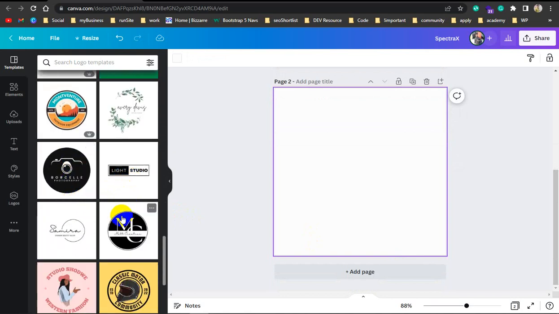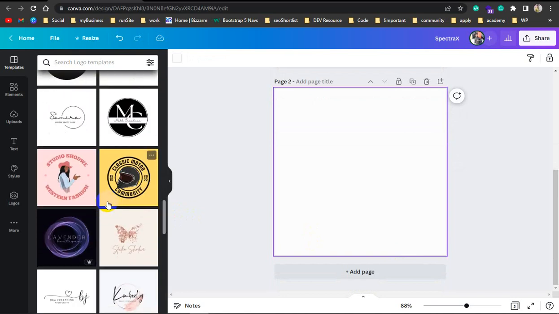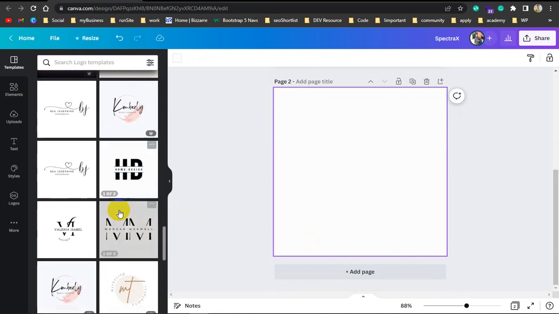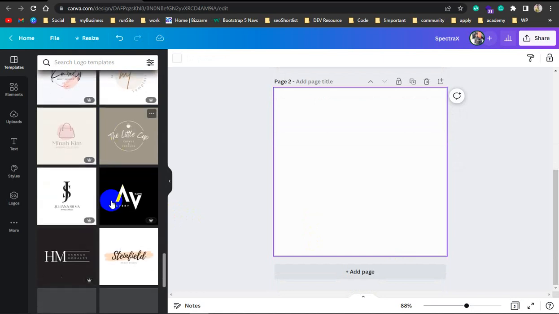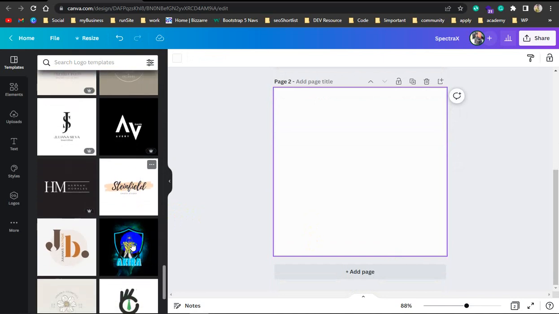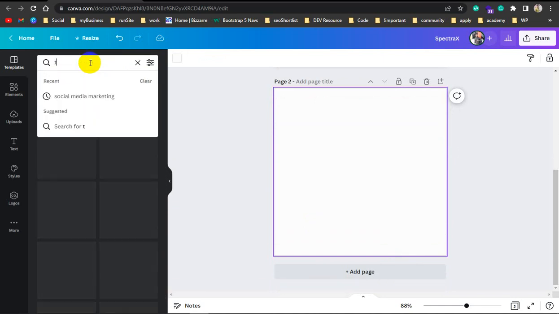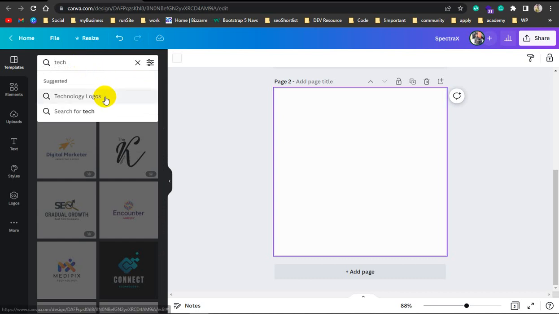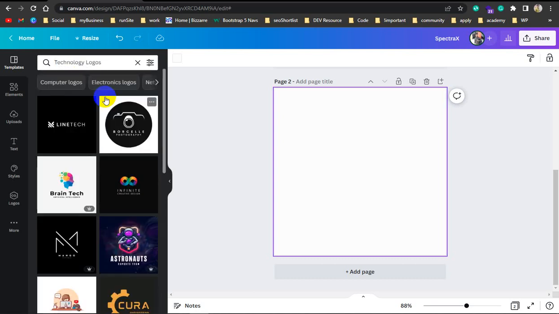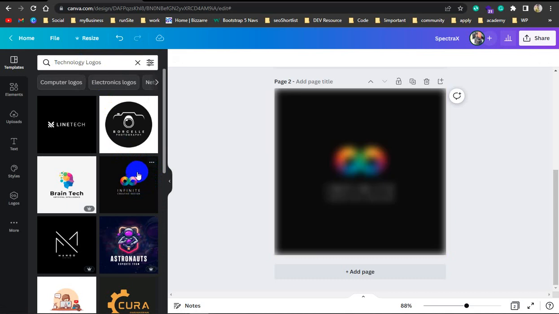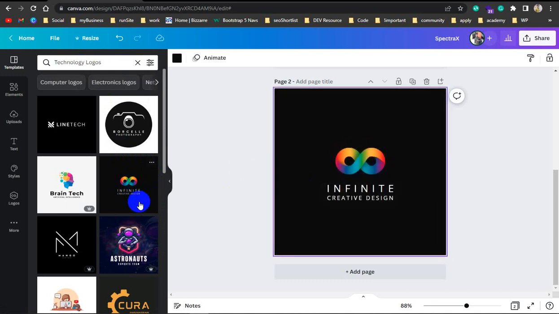So I want to choose this. Okay, maybe I can search technology logos. If I, you see, this logo is free, so that's why I choose this one. This one is not free, only for pro. I can use it for myself.